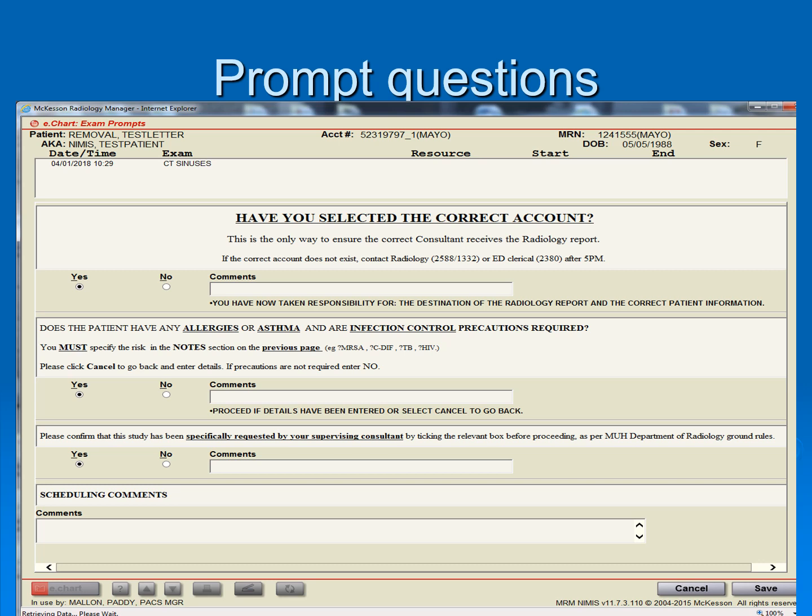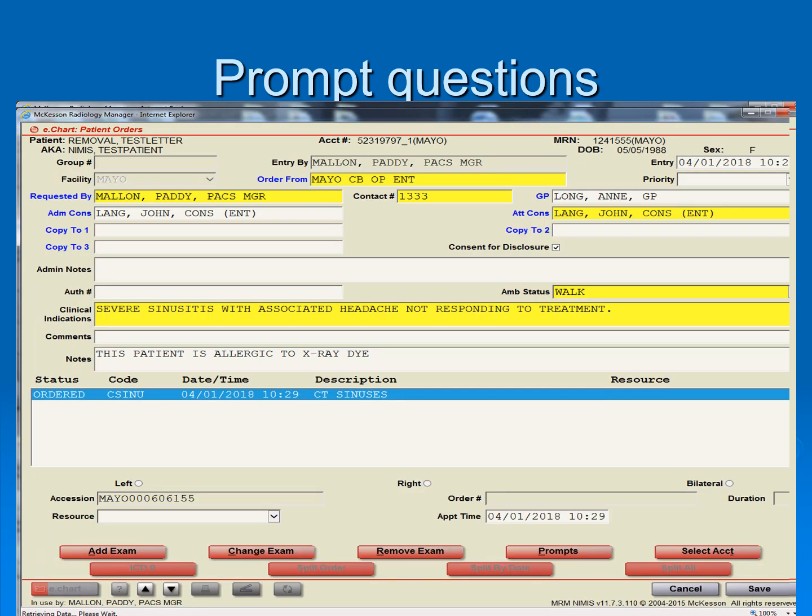You must specify the risk in the Notes section on the previous page, e.g. query MRSA, query C. diff, query TB, query HIV. Please click Cancel to go back and enter the details. If precautions are not required, enter No. When you press Cancel, it does not cancel your order, it just brings you back to the previous page to allow you to enter the required information. These are important patient care details and should not be disregarded.